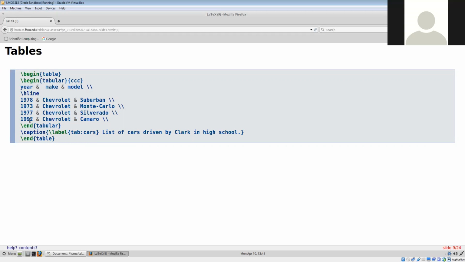And the table is the thing that puts a label on the table. So it'll say table 1. You can put a caption on the table. You can put a reference or a label in there so that you can reference that later. So let's create a simple table.